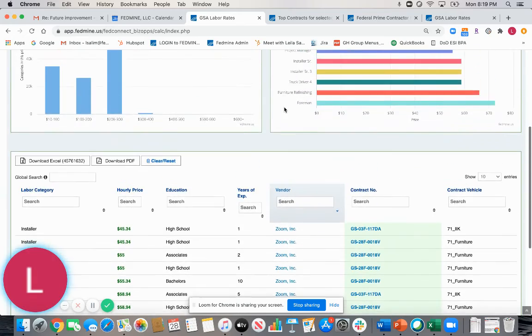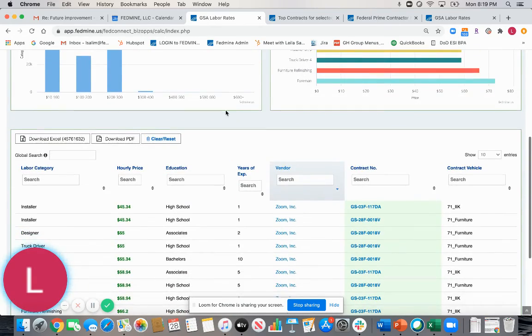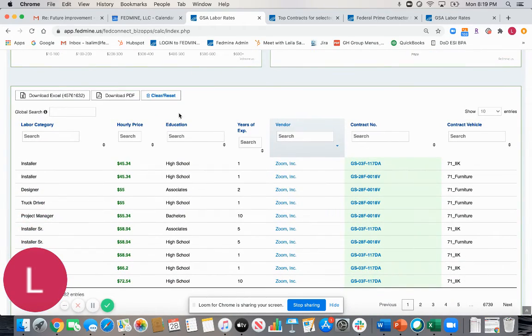So that does it for our GSA labor rates training. It's pretty straightforward. You can use any of the columns to search based upon what you're looking for and refine it by years of experience or hourly price. You can click into read more about the companies, or even get into those GSA contracts and just get really good actionable intelligence on competitive pricing.